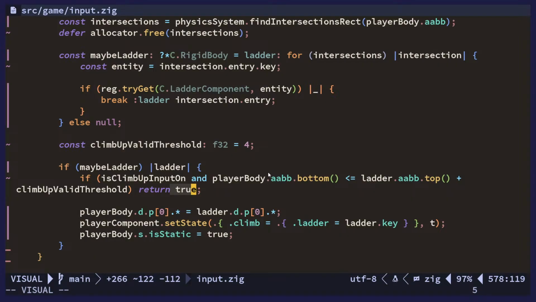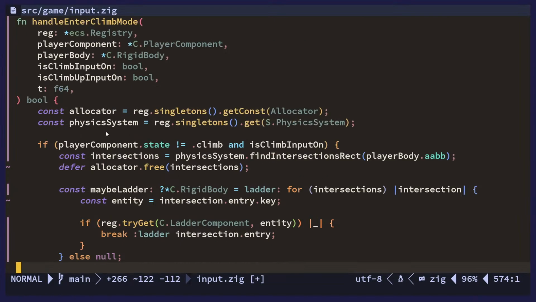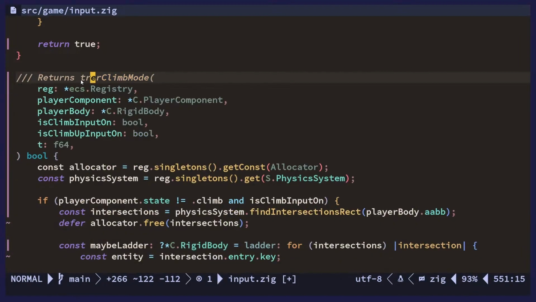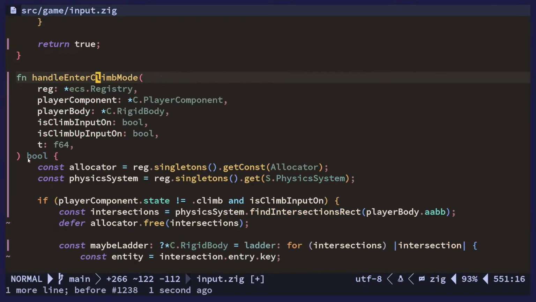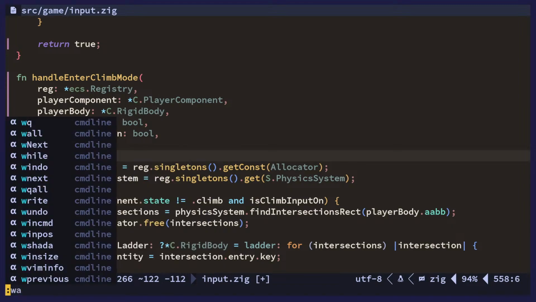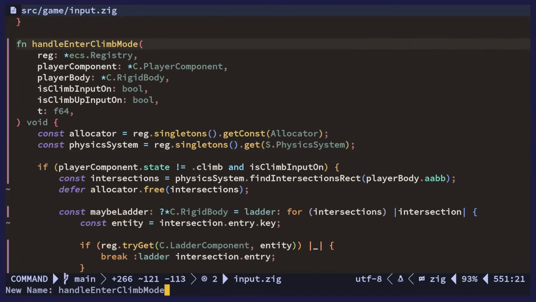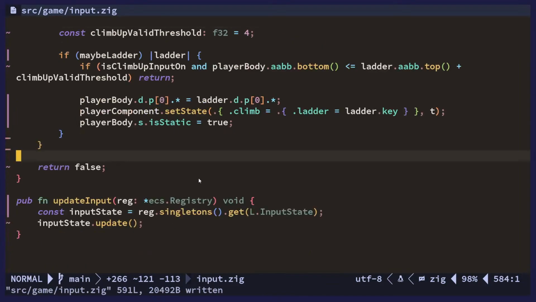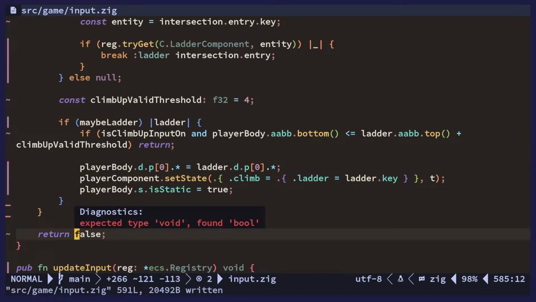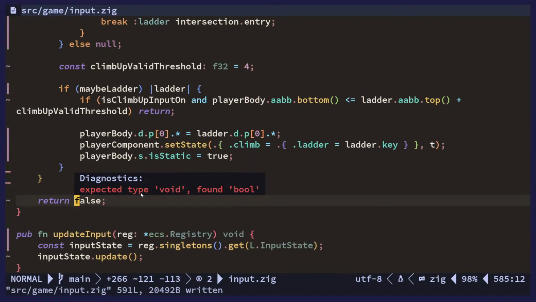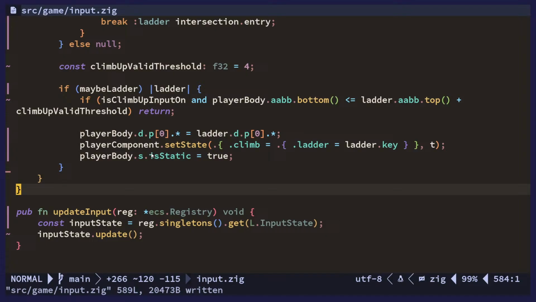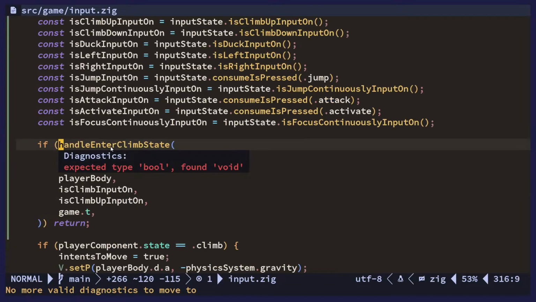We don't really need to have a bool at this point here. Let's call this state instead to make it more in line with the vocabulary here. And we don't need to return false here either. There we go. So it's basically like, okay, don't enter climb state in this specific scenario.